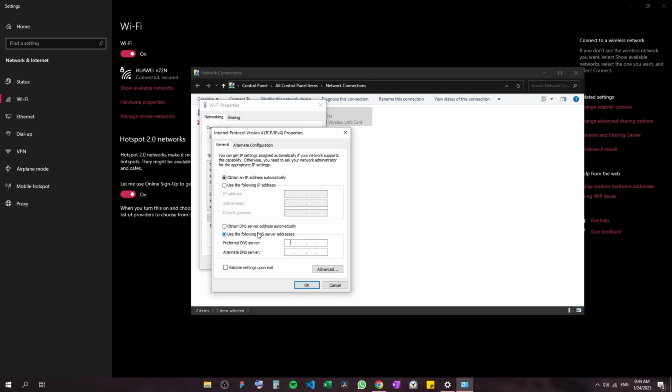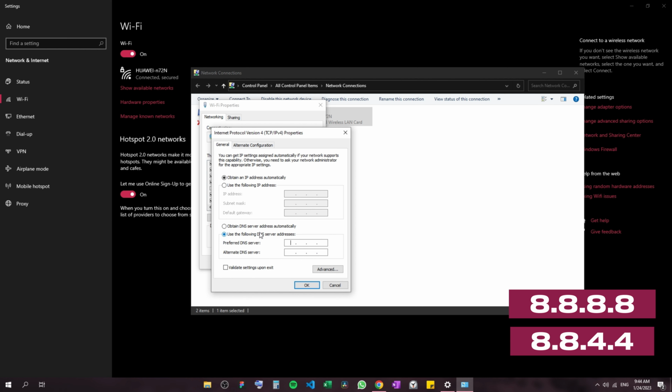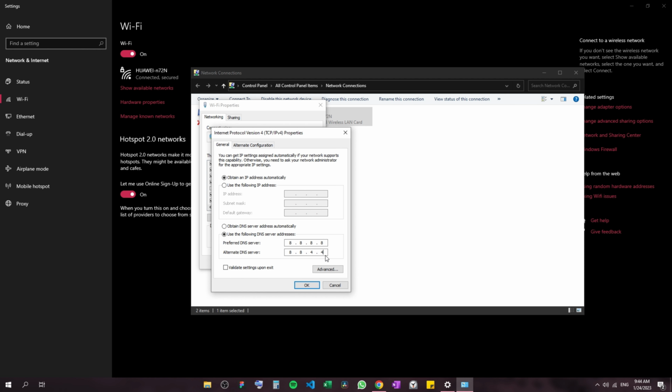Now click on the Use the following DNS server addresses option and add these Google DNS addresses. Finally, your connection will be faster now.